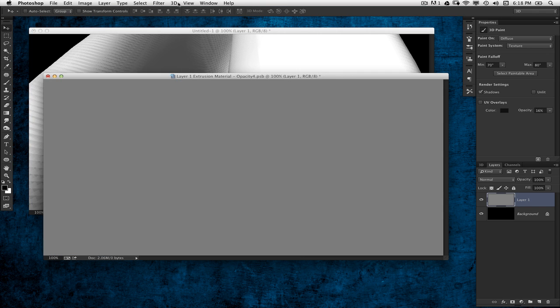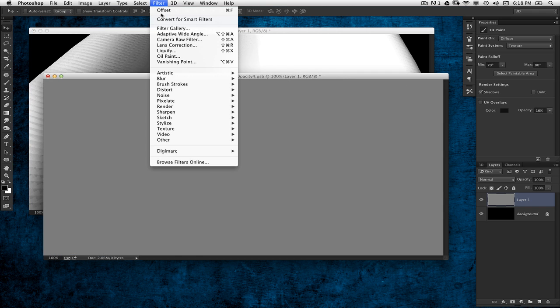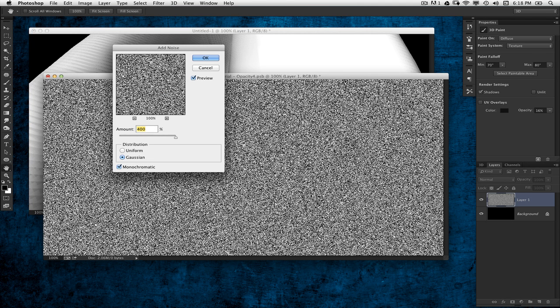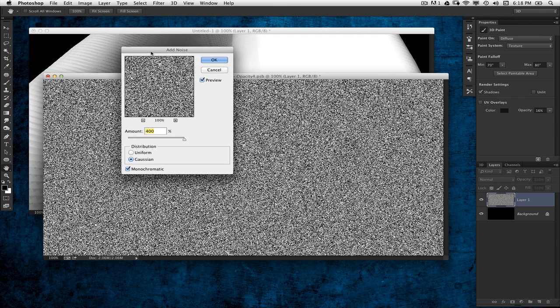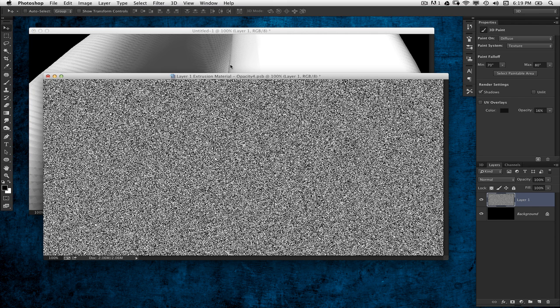Now, let's go to the filter menu and add noise. So we're going to go to Filter, Noise, and choose Add Noise. Now make sure your default colors are set here in the toolbar. Just simply press D on the keyboard before you apply the filter. So here in the Add Noise filter, we're going to set the amount to the maximum, 400%, and then distribution set to Gaussian and Monochromatic is checked on. So we'll go ahead and click OK.